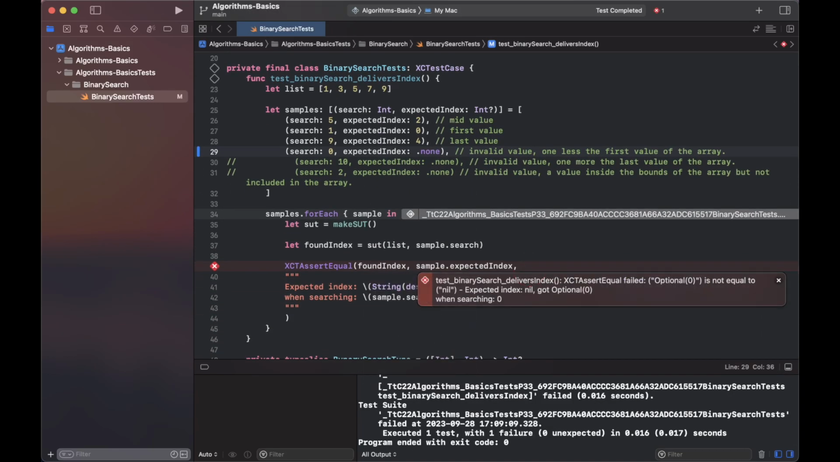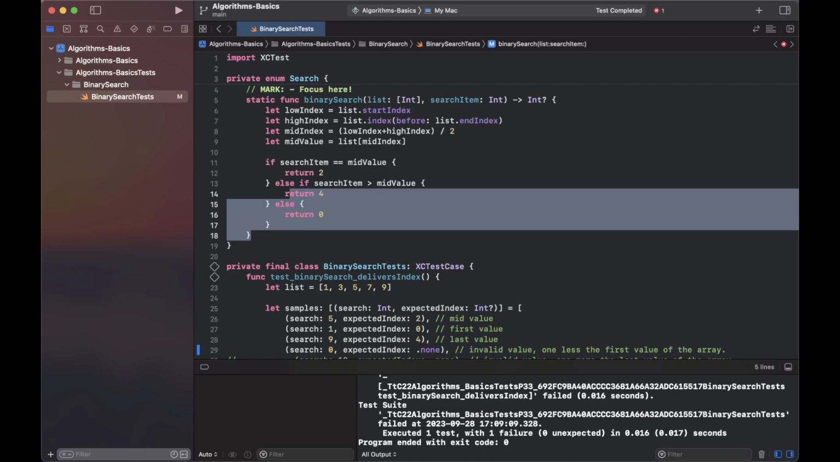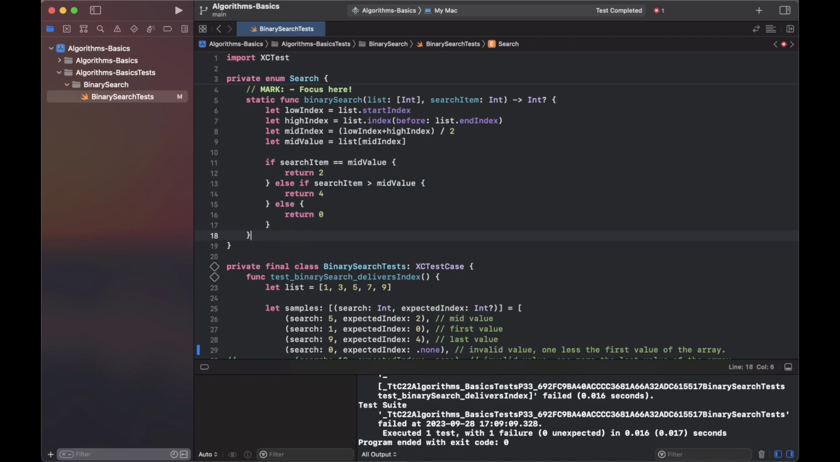In this case, the test failed because we are searching one item less than the first item in the array. So we know that the test is failing because we are falling back to the else when the search item is less than the middle value. We should iterate this process until reaching the first index of the array. We can achieve this by moving the high index to the left side of the middle index and iterating until reaching the first index of the array.